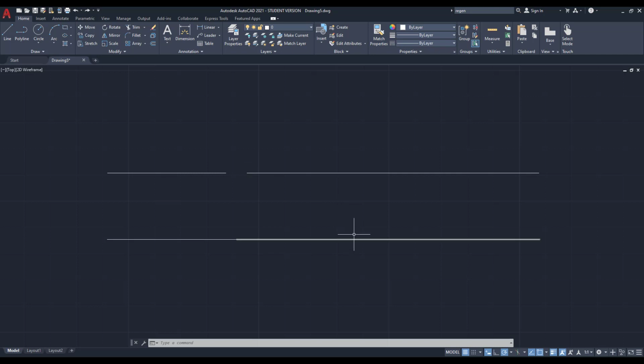So I'm going to do it one more time. Come here and pick break at point. I'm going to select this line this time, and then I'm going to break it from here, and that's it. I have three separate lines.